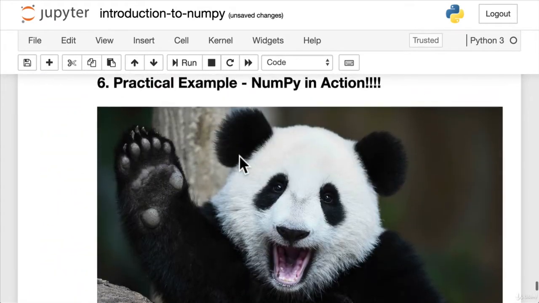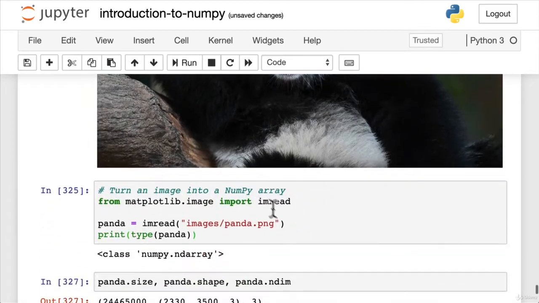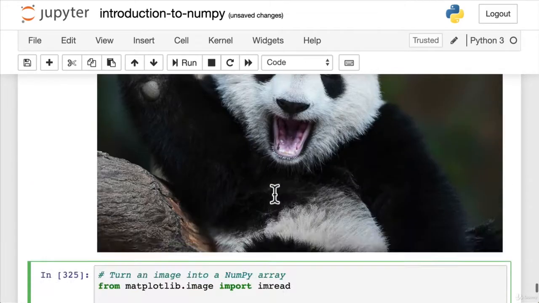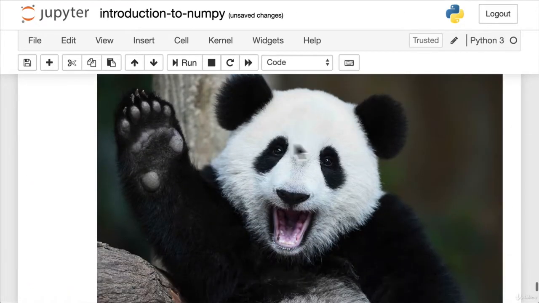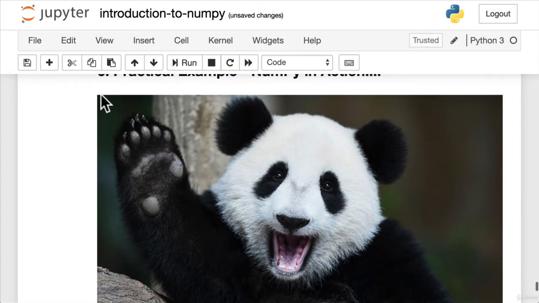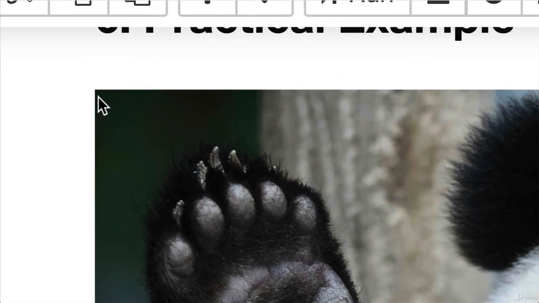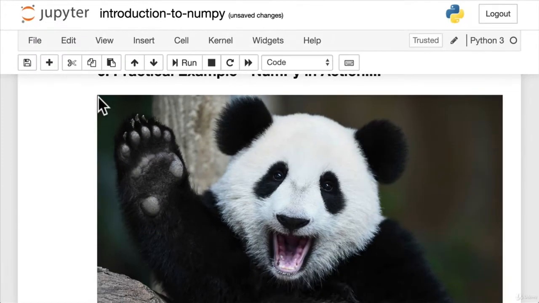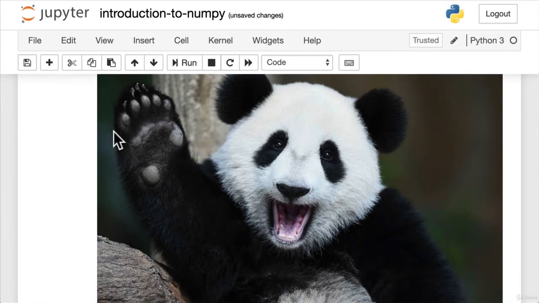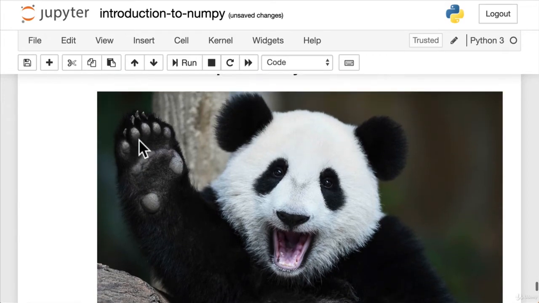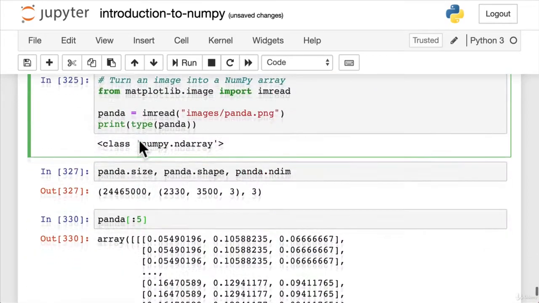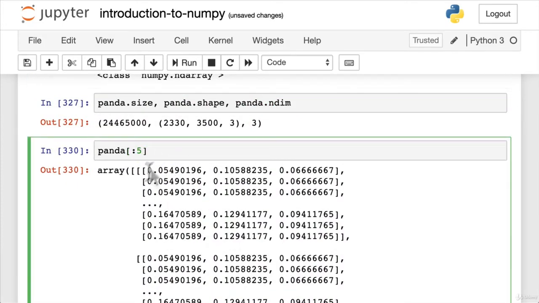What this little function, imread, however you want to pronounce it, has done is taken this picture and found all of the little pixel values. So if we zoomed right in here, you might not even be able to see a single pixel. That's all right. We zoomed right in, got the pixels. Those pixels have color values, so red, green, and blue. And that is what is stored in this array.